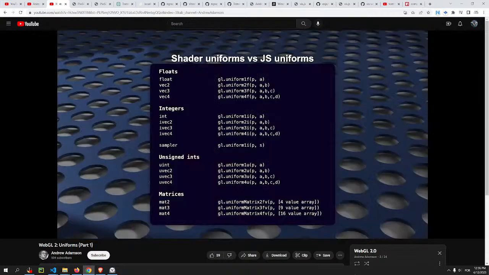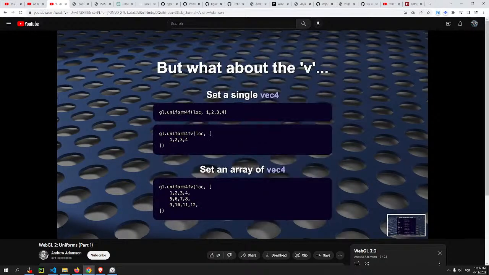One thing to note is that the data type that you choose in your shader determines which function you use to set the uniform's values in your JavaScript. For example, if your shader expects a uniform to be a vec4, you need to use uniform4f. If it expects an int, you need to use uniform1i. This summary shows some shader data types and their corresponding WebGL setters. It's pretty intuitive. But wait, I hear you shouting, what about the v?